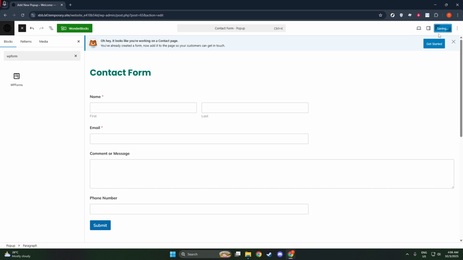You've successfully set up WPForms to display in a pop-up triggered by a button click. I hope this helps streamline your site's functionality and enhances user engagement.